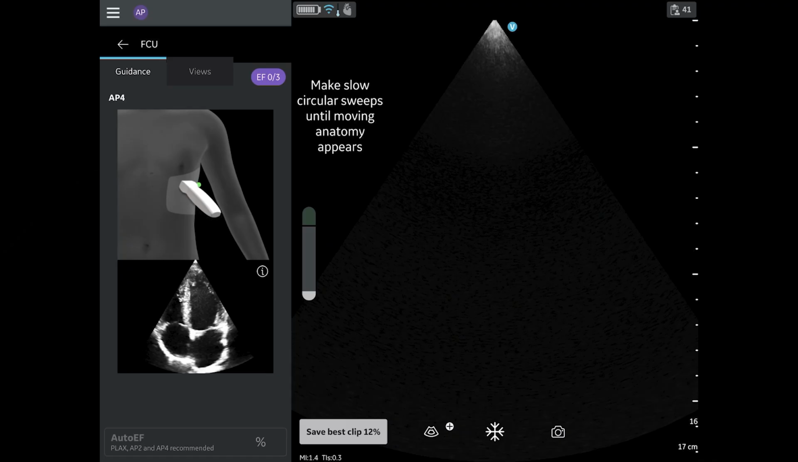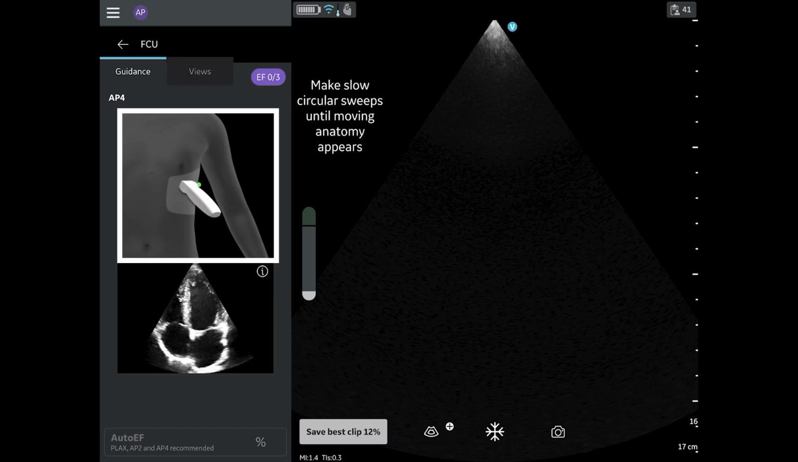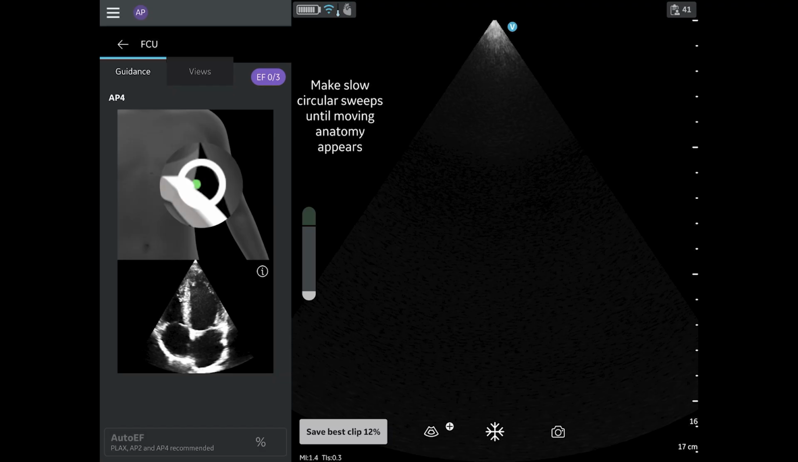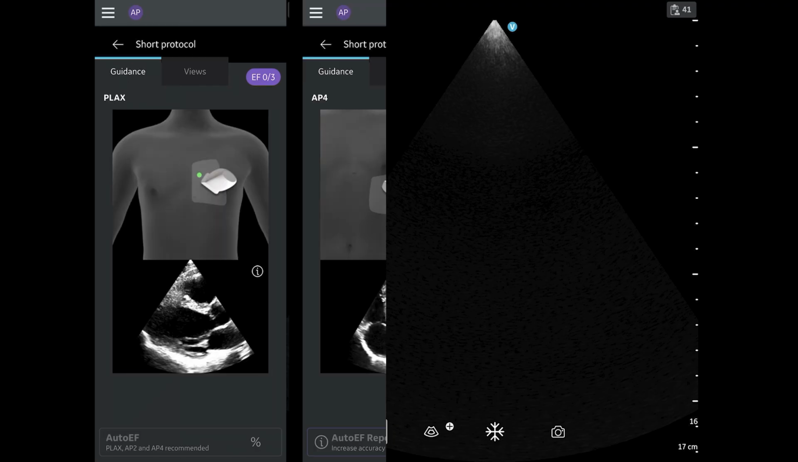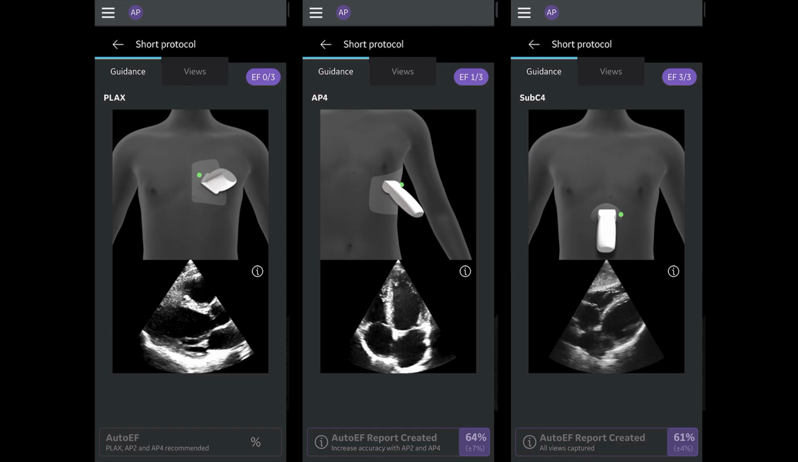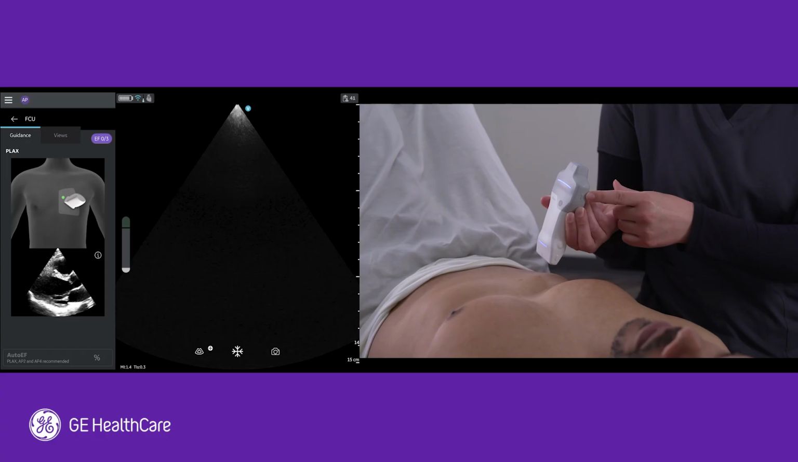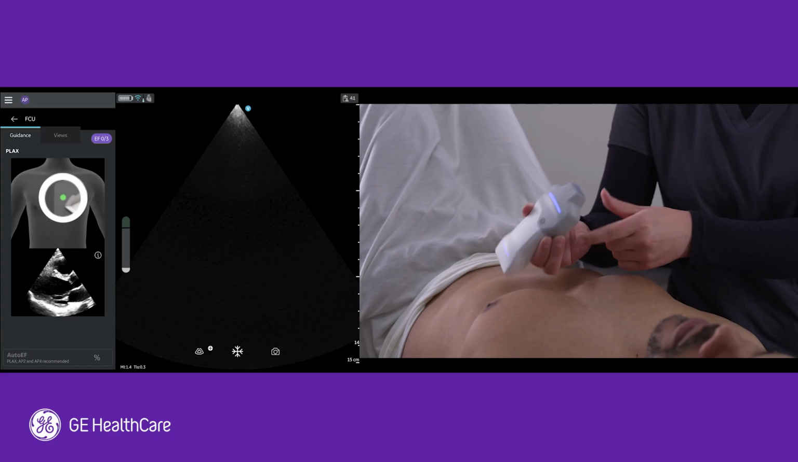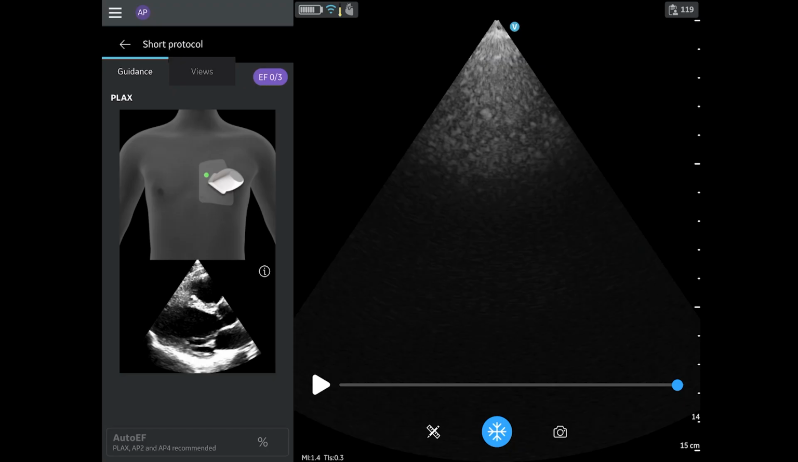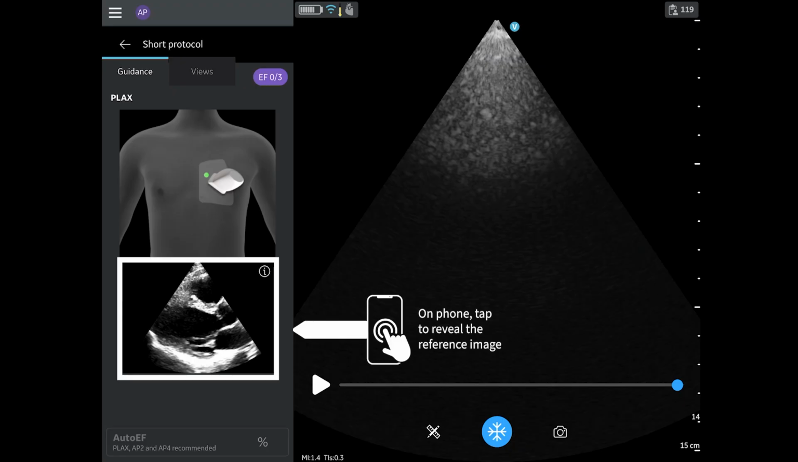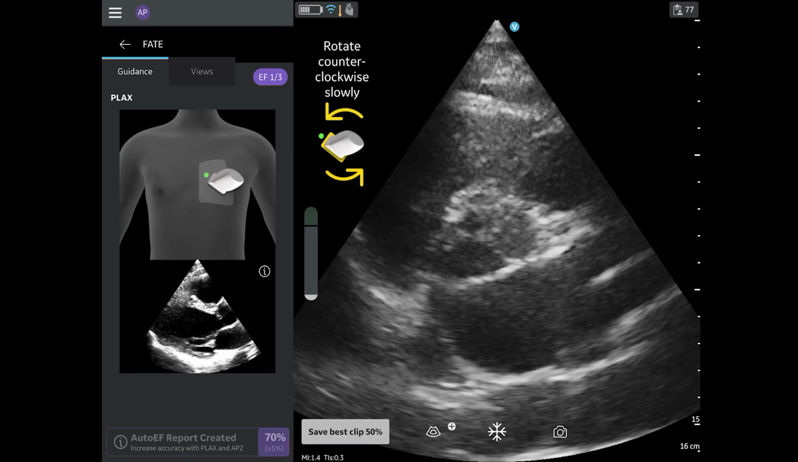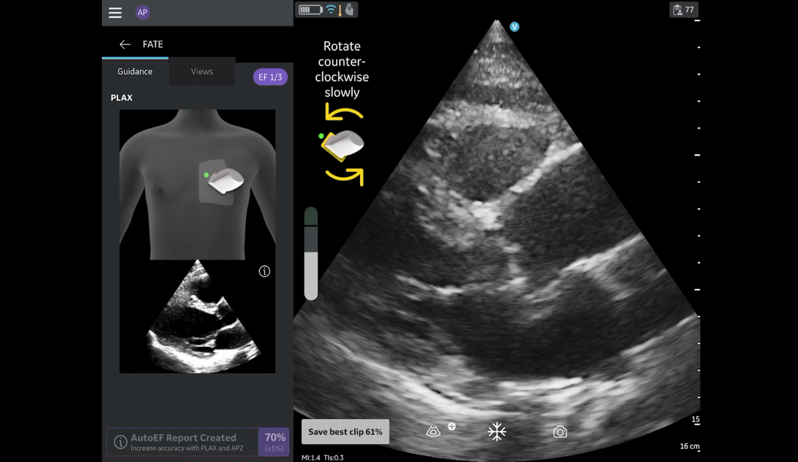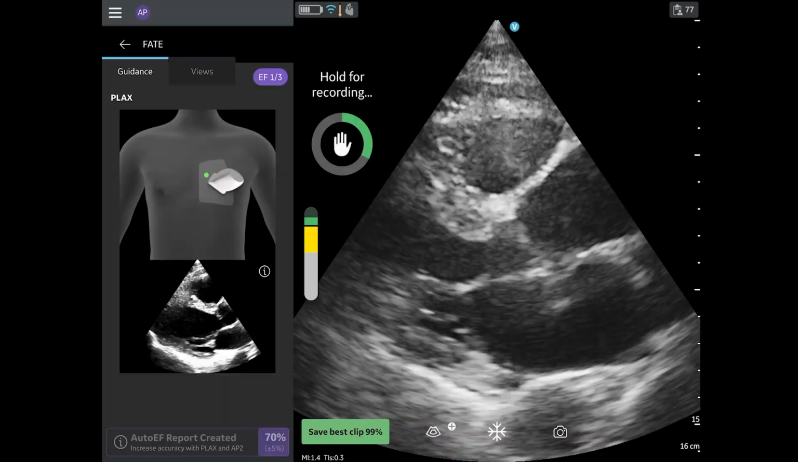Probe guidance informs you of where to position your probe on the patient's chest and the direction in which the indicator should be pointing. This is indicated by the green or blue dot on the orientation diagram. This diagram will change depending on the view you are trying to acquire. In this example, the green dot is pointed towards the patient's right shoulder. This picture provides you with a reference image of the view you are trying to acquire. Remember that all patients are different, and your image may look a little different than the reference image.